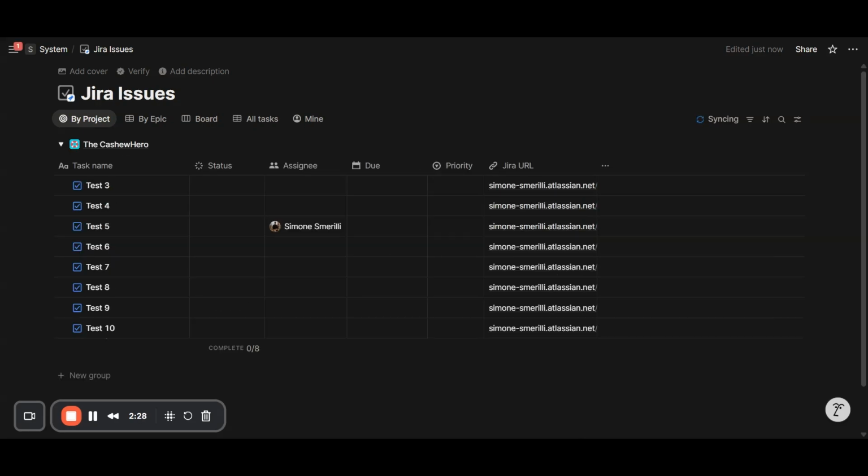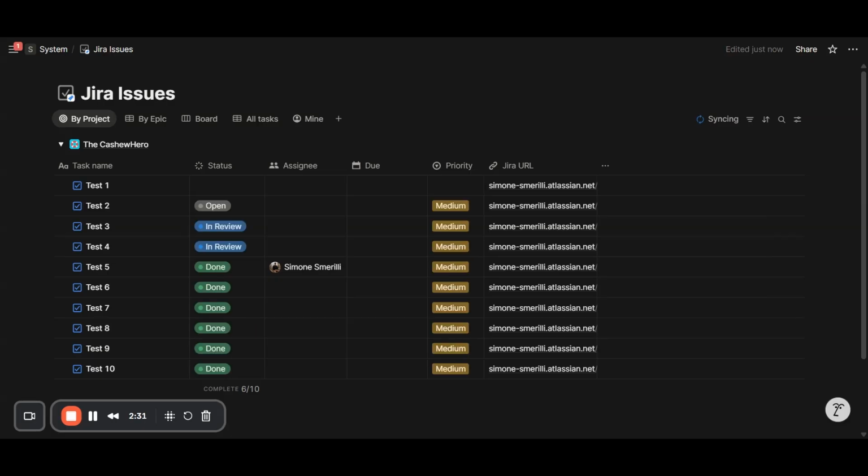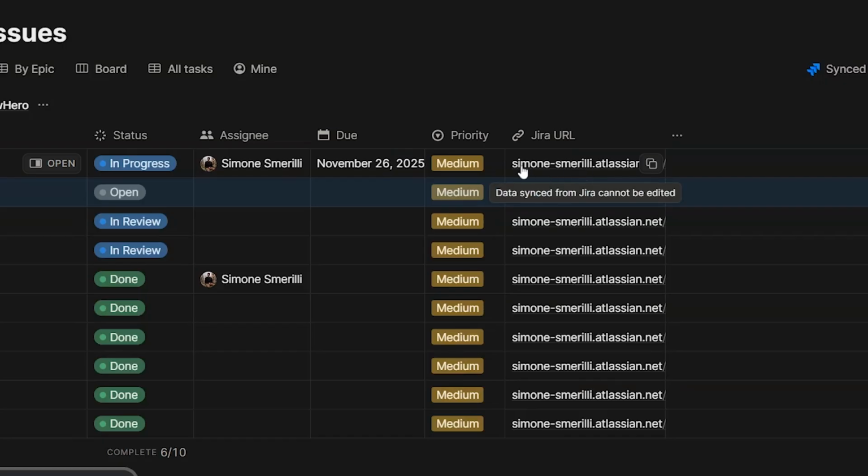Could be a limitation for some people, possibly. If you want to have charts that have historical data, then this is a limitation indeed. But you can have data for the past year in here. All the property types are properly formatted following the Notion data structure. So there is the status, that's a status property, the assignee, that's a user property, the due date, the priority, the Jira URL to directly access the issue.